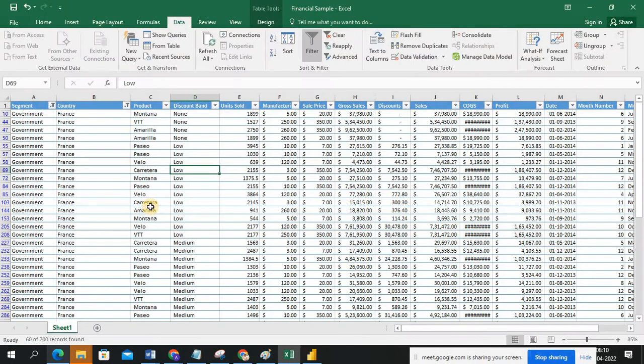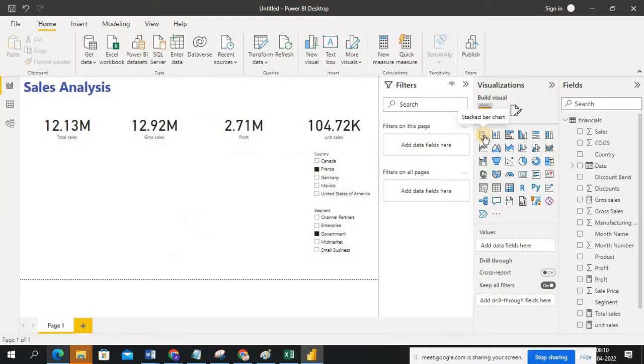Now that is one thing. Now I want to see country level information in a bar chart. Okay, select this bar chart. Okay, select.